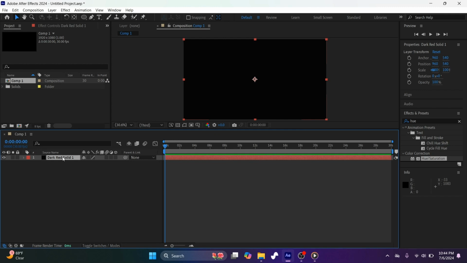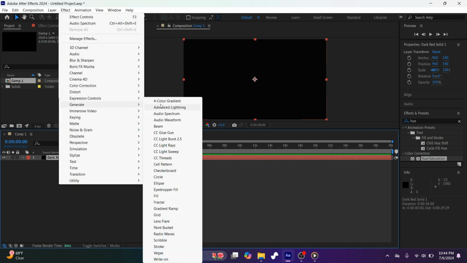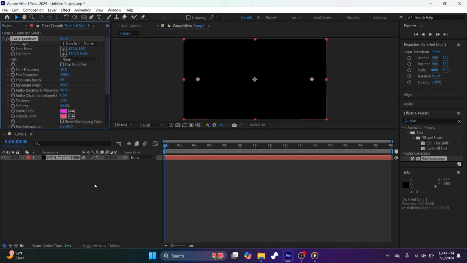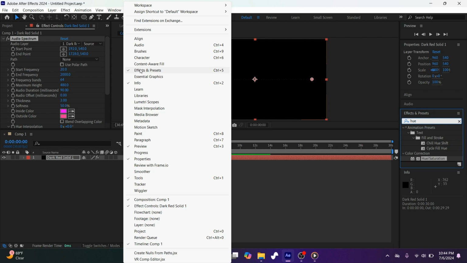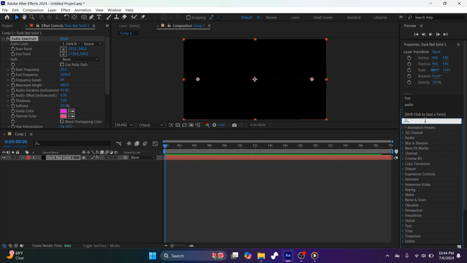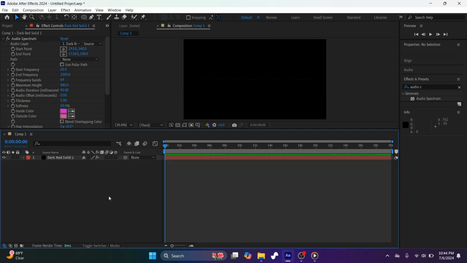The next thing we need to do is click on the solid, make sure the solid's selected, come up here to effects, and then come all the way down to generate, and then do audio spectrum. If for some reason audio spectrum didn't show in that list, go over here to effects and presets. If it does not show here, click on Windows, go to effects and presets, and it should show right over here. And then you can just type in audio spectrum and select it from there. But anyways, now that we got the audio spectrum selected, now we need to make some changes.